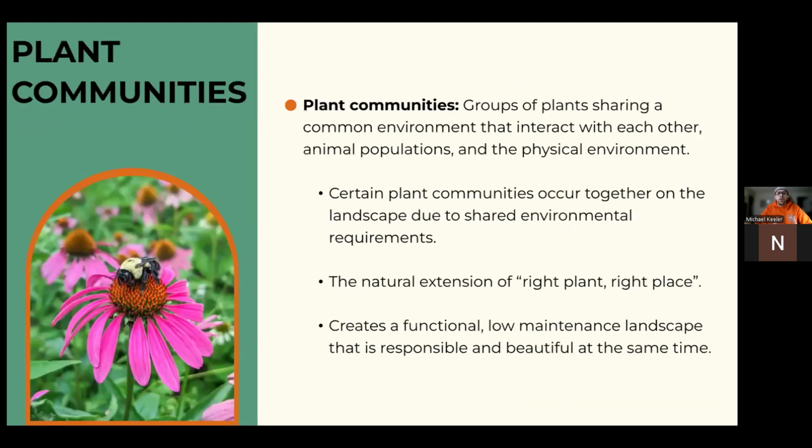So ultimately, what we're trying to do is build a plant community. Plant communities are really just groups of plants that share the environment with each other, interact with animal populations and the physical environment. These communities occur naturally, typically just due to their shared environmental requirements. So they require the same sun, soil moisture, and soil type, and that allows them to grow together and balance each other out. When you have species where we're trying to pull from different habitats and different types of plant communities and mixing them, it's really hard to predict how they're going to behave.